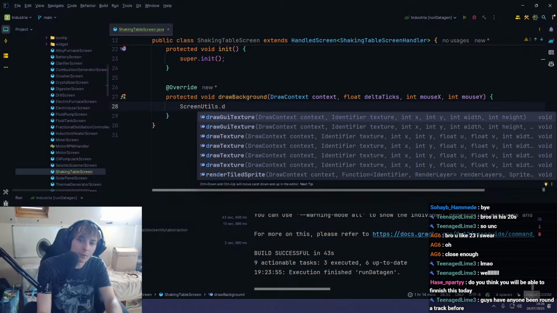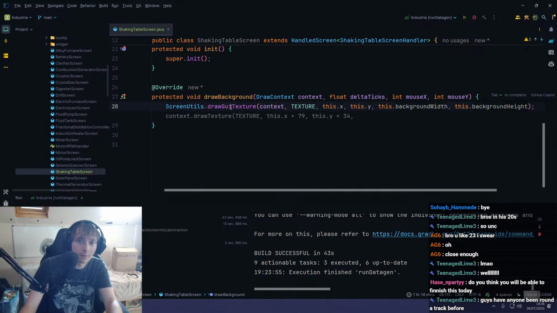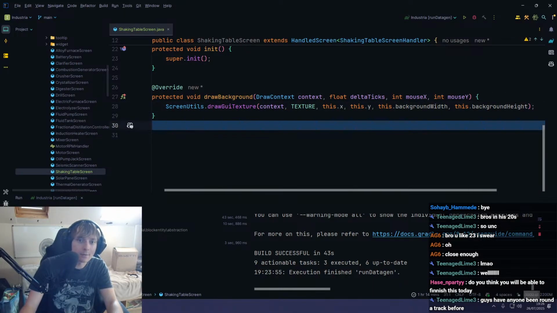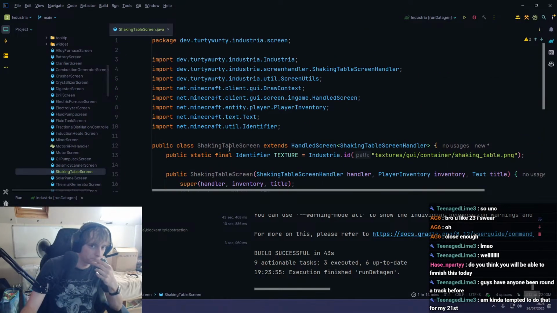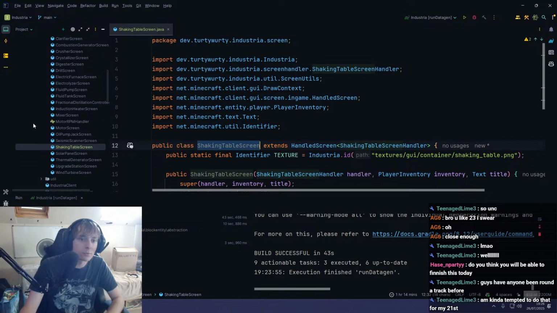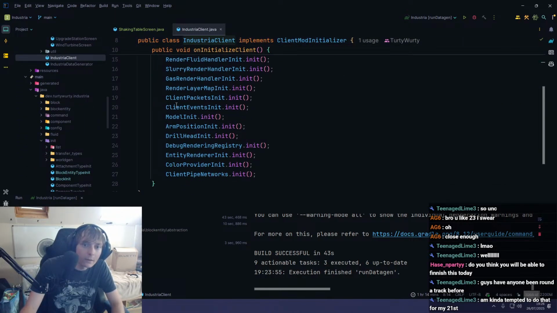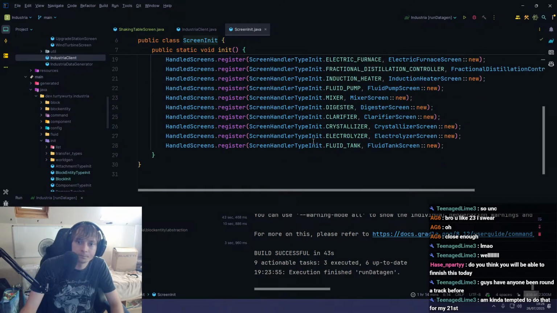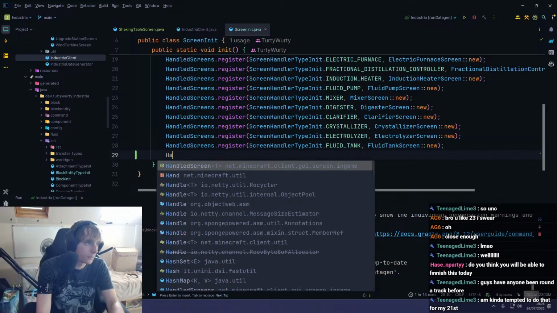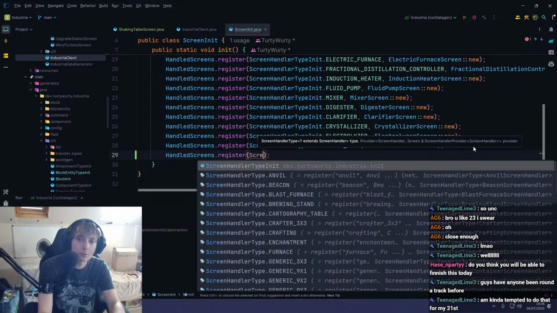I think GUI texture is the one you want. I honestly haven't done this in so long. I think that's correct. That looks correct. Okay, shaking table screen. And we're going to need to register that in the client in here. Handled screens dot register screen handler.